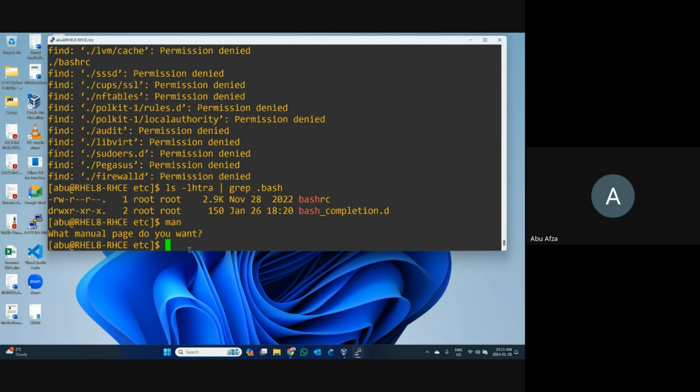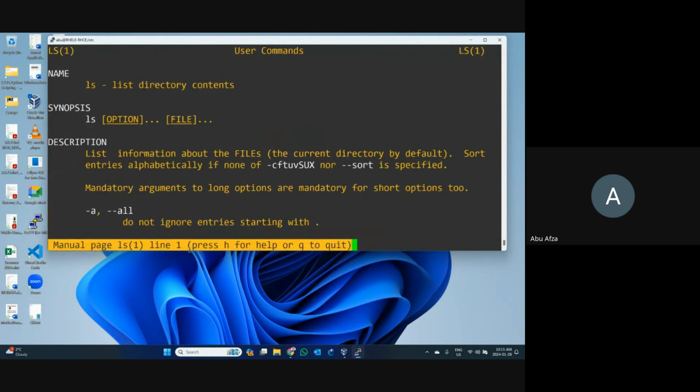So we can do one thing. Write down man, then write down any specific command. Let's write ls. What is the purpose of ls? Press enter. Now it will say everything. ls is used for the name, ls list directory content. This is the option you can write like this. Description: list information about the files in the current directory by default, sort entries alphabetically, and all the things will be available in here.